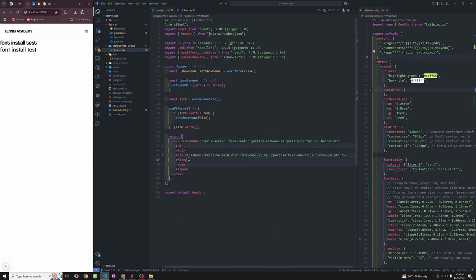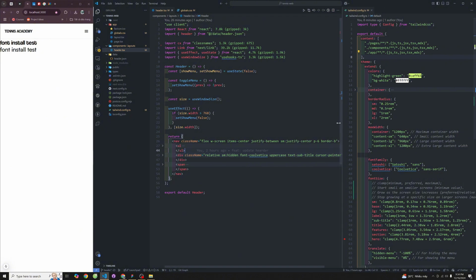And for the second one, you can create a small div and a span. This div is going to contain the logo you will see in here, the tennis academy. In the div we have relative, and on the bigger screen it's going to be hidden. And then we're going to use the primary font, also uppercase, and the text subtitle and cursor pointer. So all this is very basic stuff except this text subtitle. Let me explain what the text subtitle means.